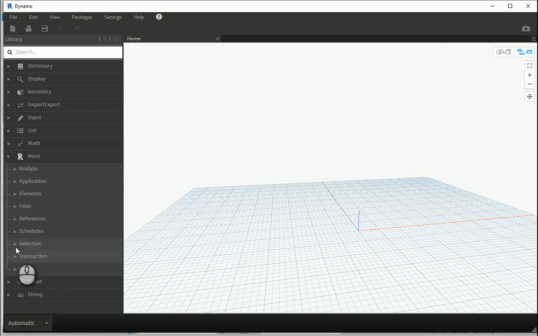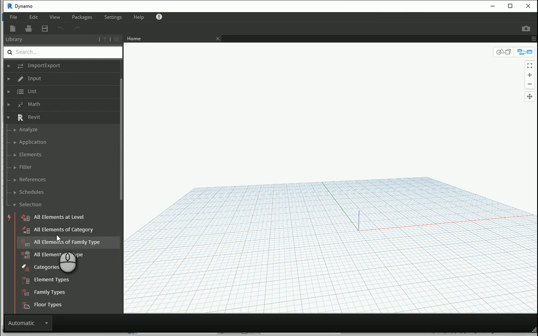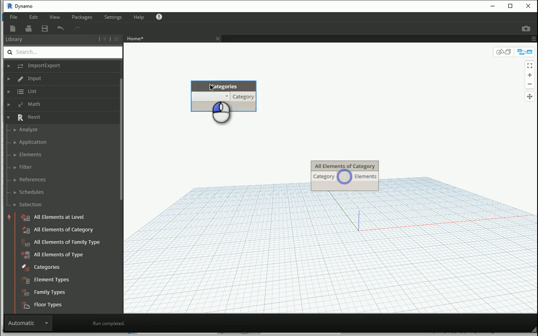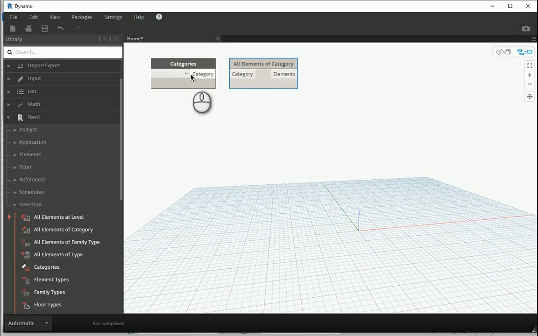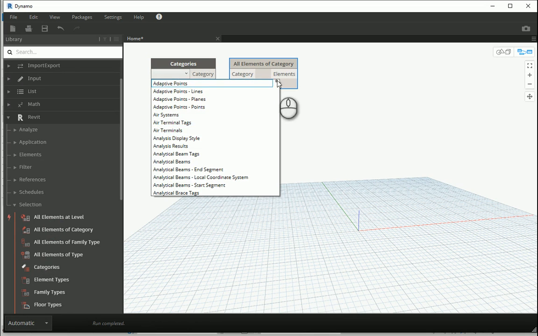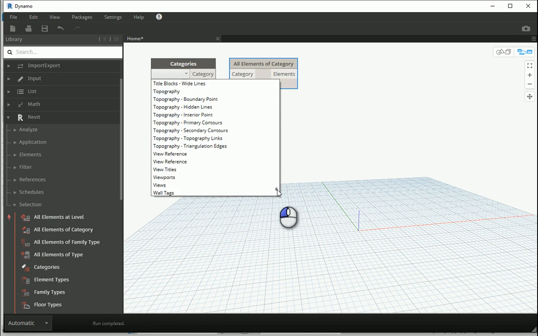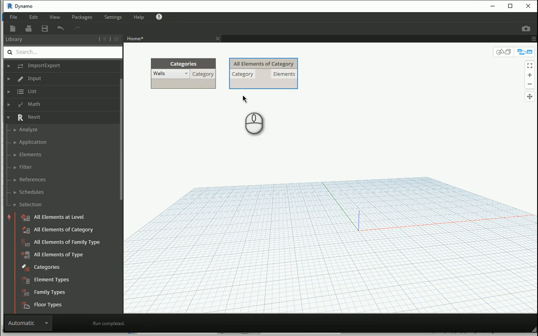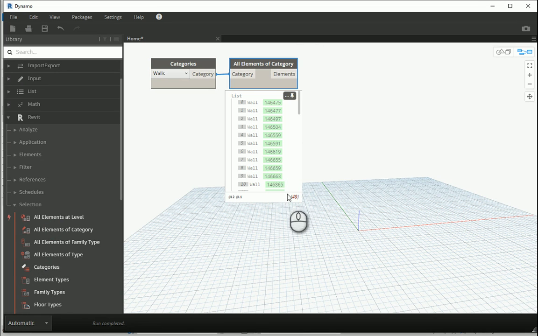You know that if we go to selection, there are some items for selecting all elements of category, and if that category is wall, we can select the walls, assign it to category. You see there are 49 walls in this Revit file.